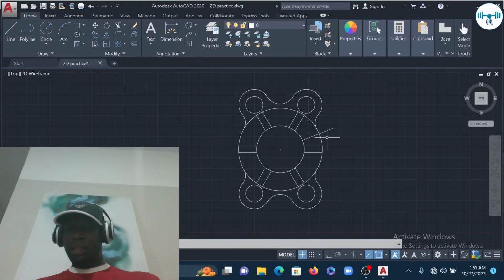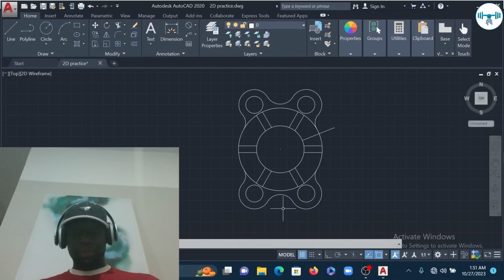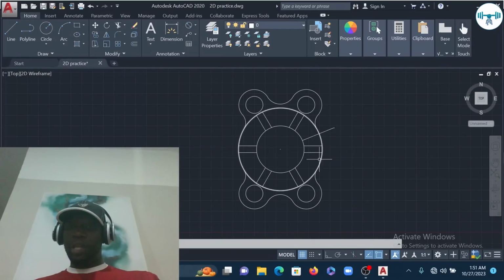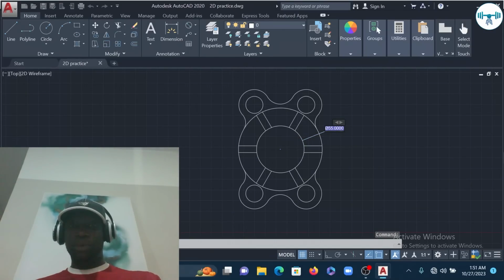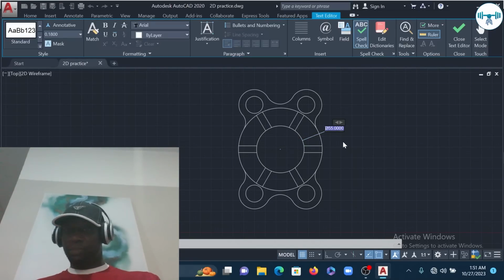Now normally you will be viewing this drawing maybe like this, and you discover that from this view the dimension is not visible. So anytime you dimension and you want to edit your dimension, just click on your dimension line or the text, and double click on it. Once you double click on it, it opens a window where you can adjust and deal with the dimension.